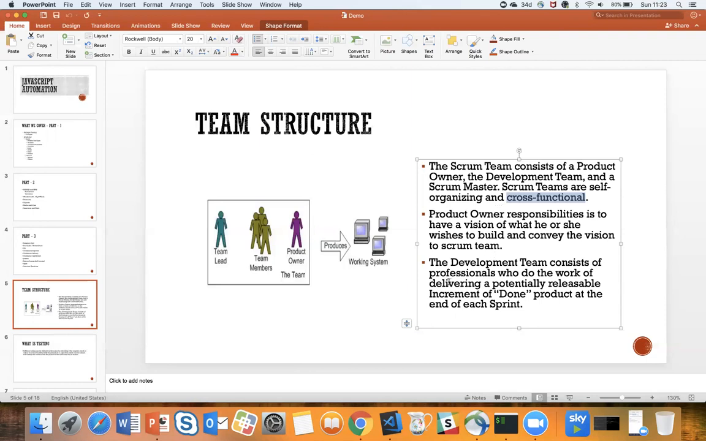And the next one is the development team, which consists of professionals who do the work of delivering a potentially releasable increment of done product at the end of each sprint. What does sprint mean here? A sprint is like two weeks or three weeks of work, and it has to have some goals. In the agile framework, a sprint is nothing but a two-week or three-week goal period. Once you have a product within the time, it will be delivered on time.